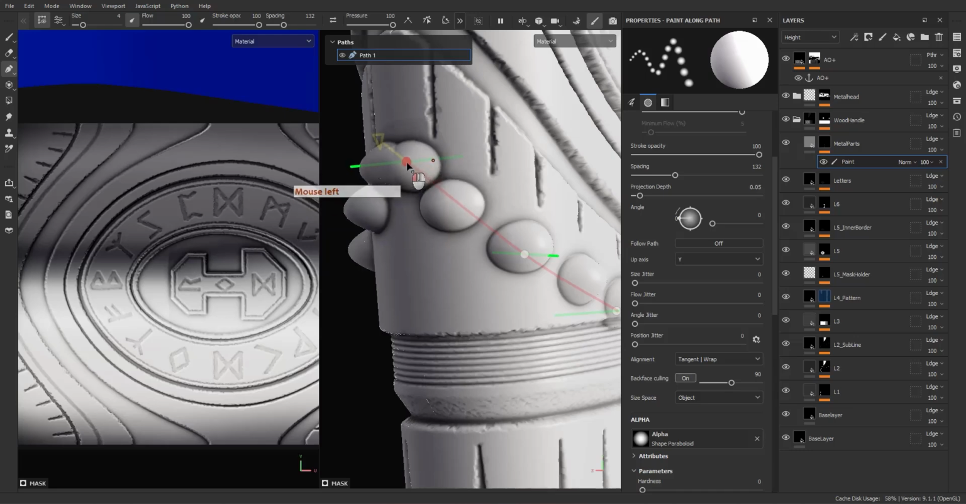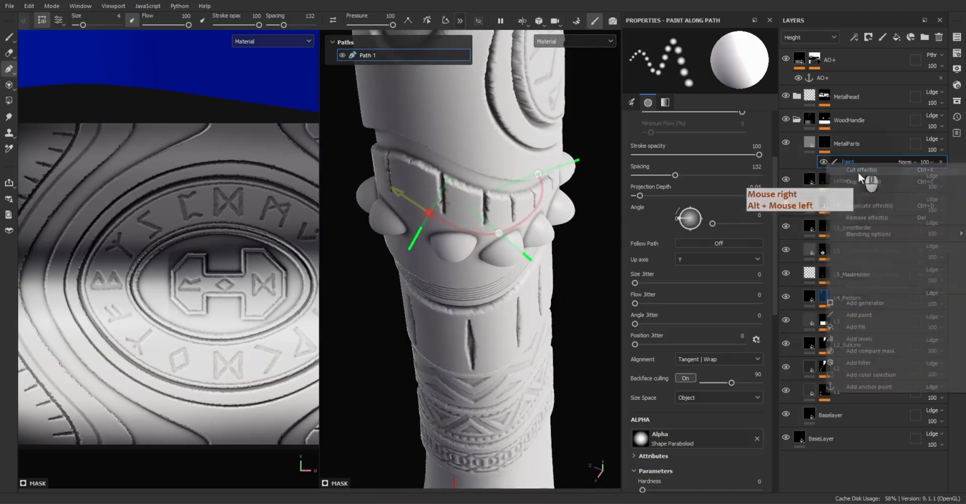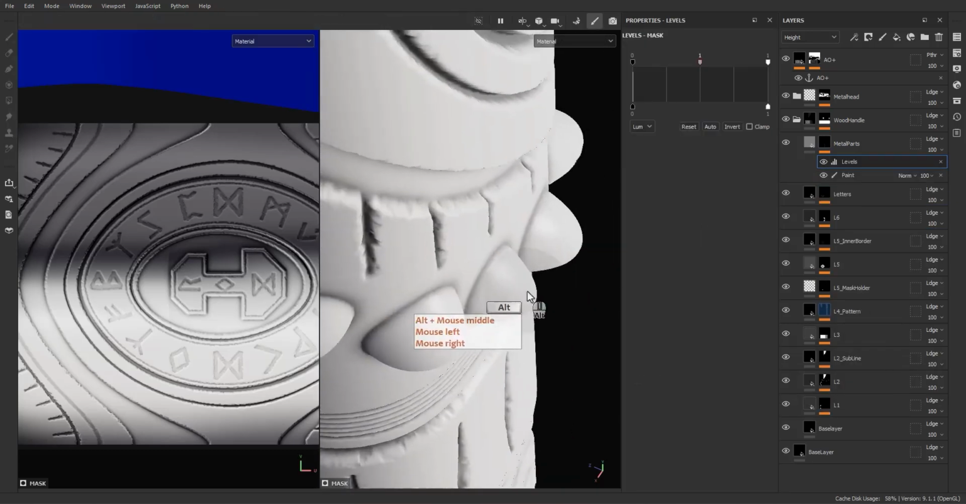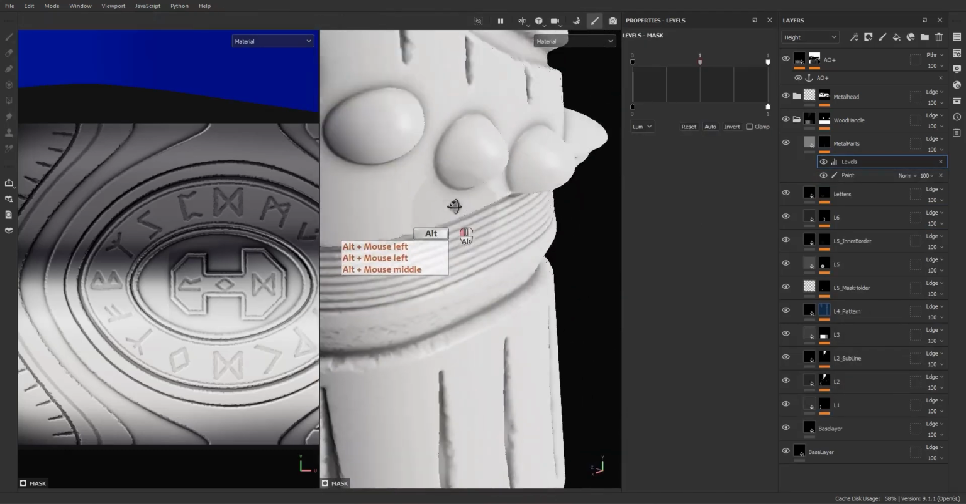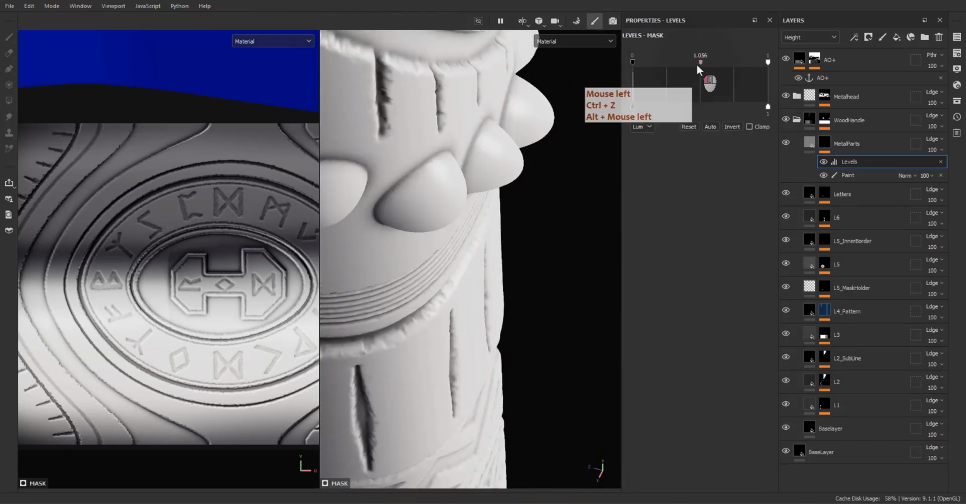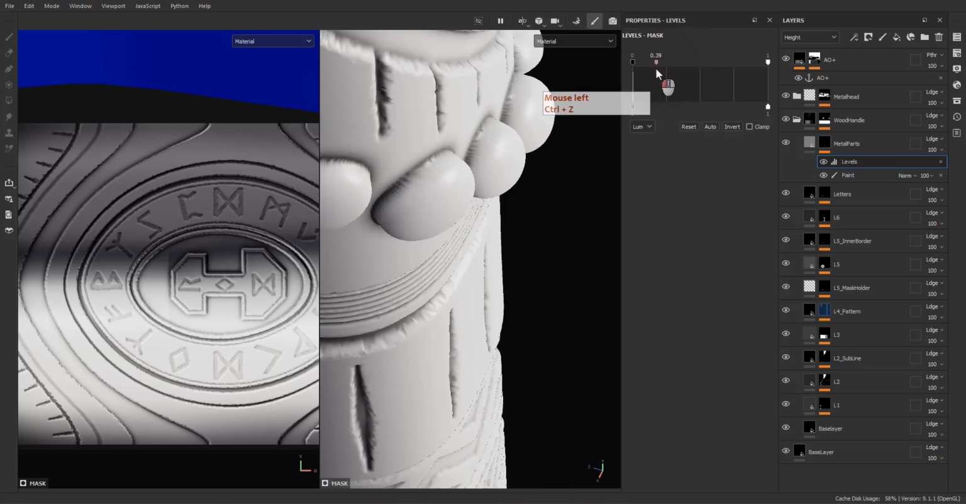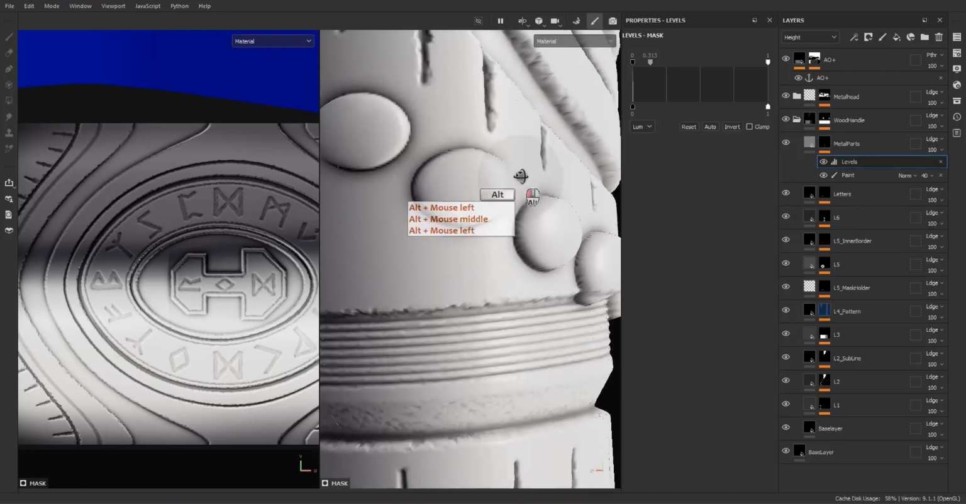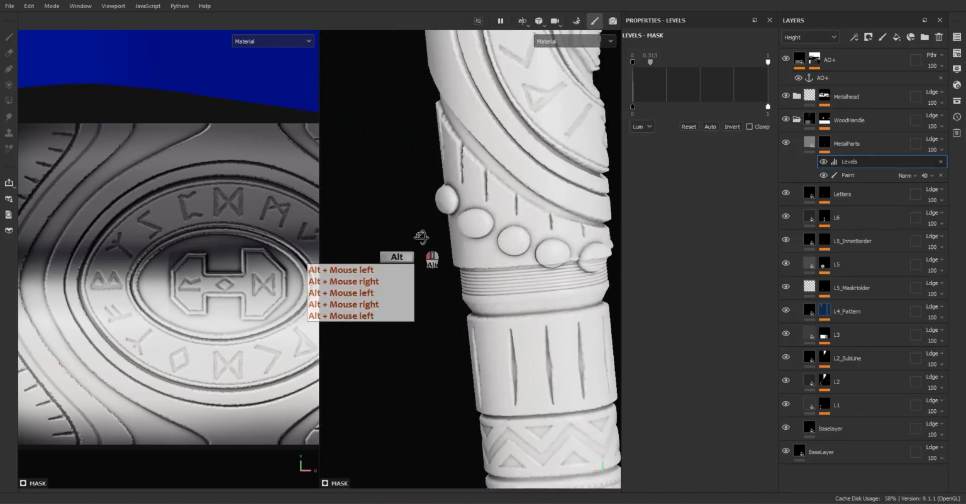Okay. Yeah. Let's add a level. And with the level, we can control this shape. Okay, let's play with the slider. Yeah, as you can see, we can bring forward this gray slider and create the shape more realistic. Okay, let's decrease the opacity. Yeah, I think it's good.